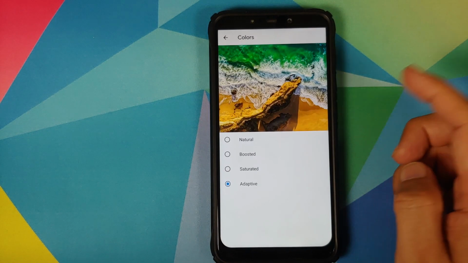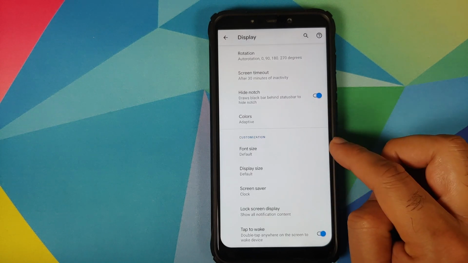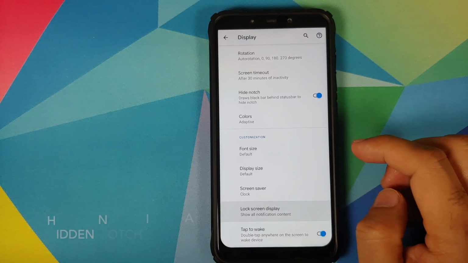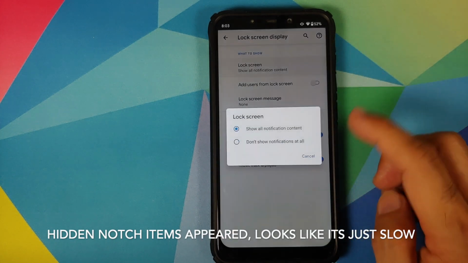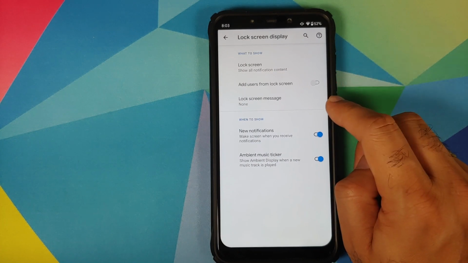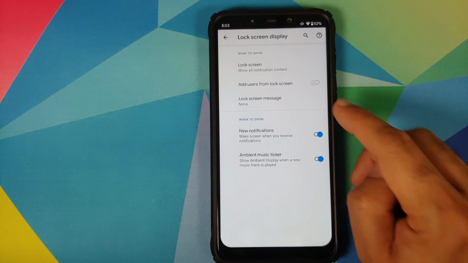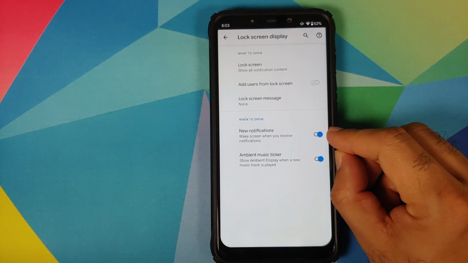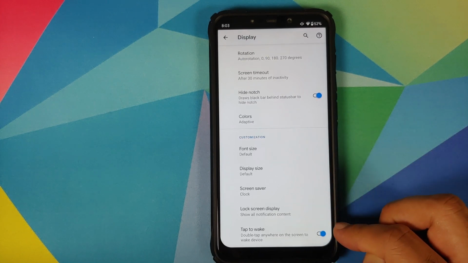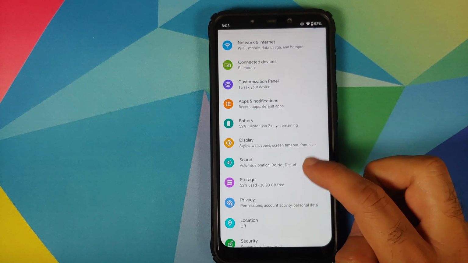Then you can change your colors. You have 4 different options: natural, boosted, saturated, and adaptive, along with changing the font size, display size. And you have lock screen display, what all content you want to see on the lock screen. If you want to add users from the lock screen, if you want to add your emergency contact information as lock screen message, and if you want to wake your lock screen for new notification and ambient music ticker. Of course, you do have double tap to wake, and we already did a demo of it and it works absolutely fine.